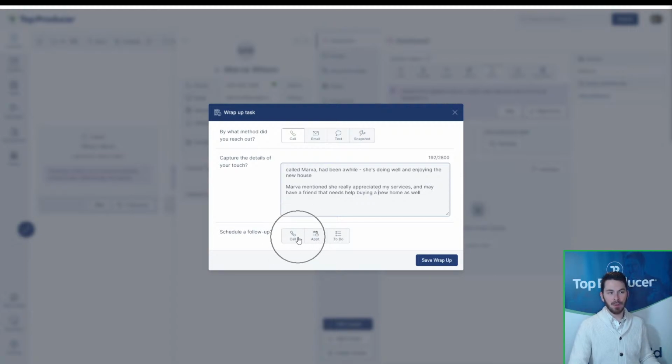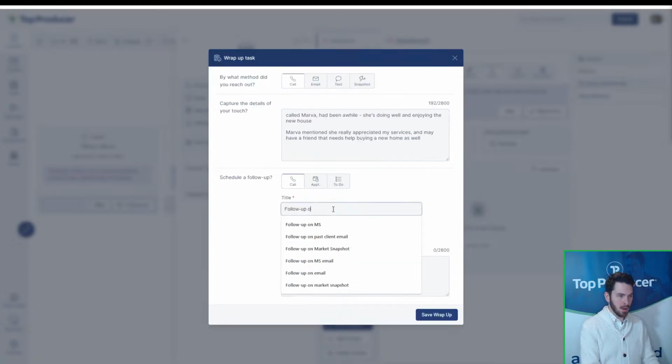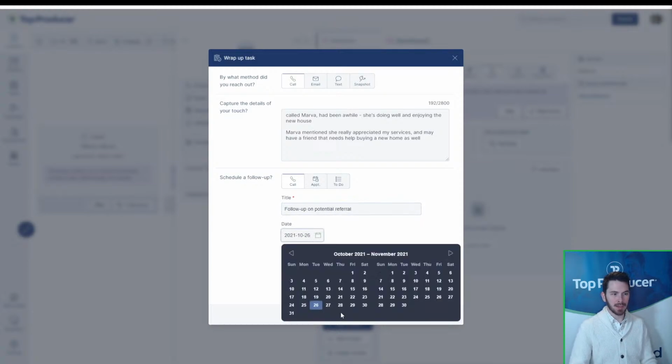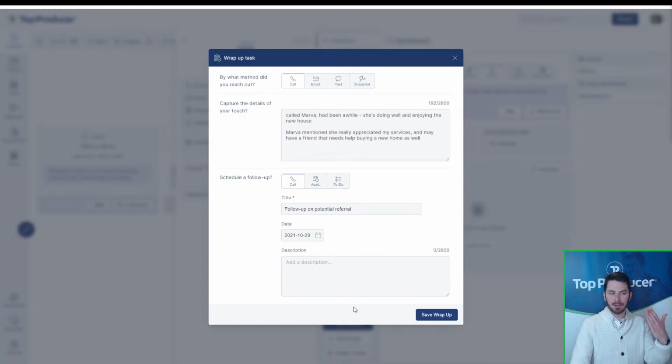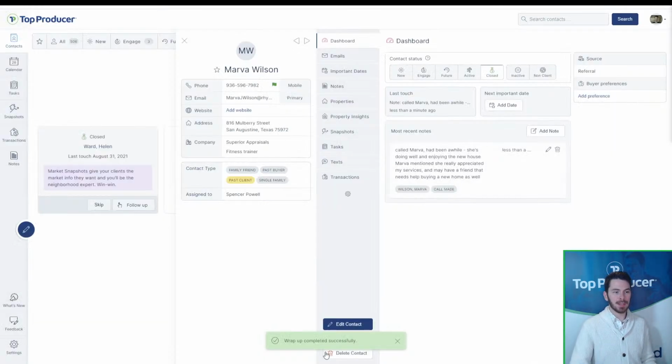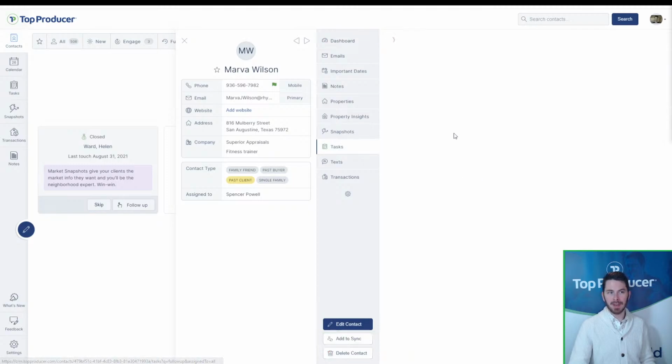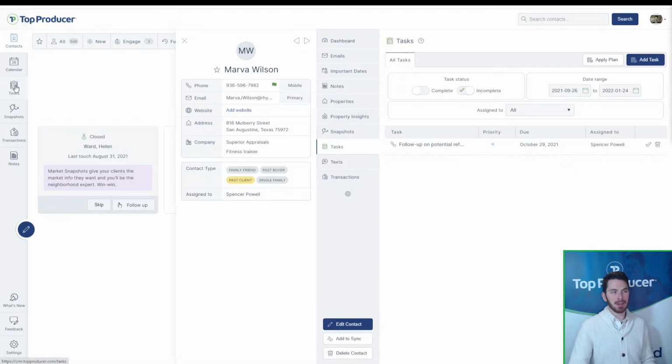We can schedule a follow-up right away. Let's say follow up on potential referral. And let's say we're going to set this to the end of the week to remind ourselves to call Marva and check in and see how it's going with that referral, and save that wrap up. So that's taking care of everything at once. That's completed. The notes are saved. The next task is scheduled. I'm going to see it on my task list, on my calendar, and so on and so forth.